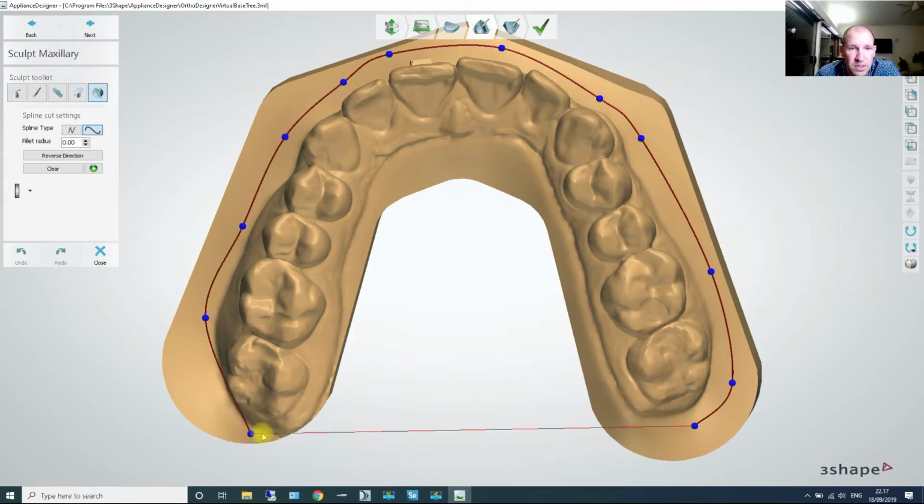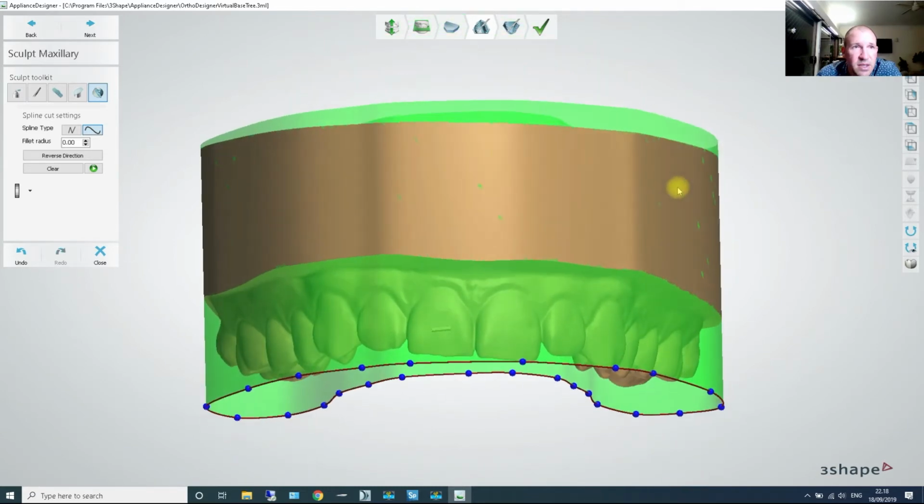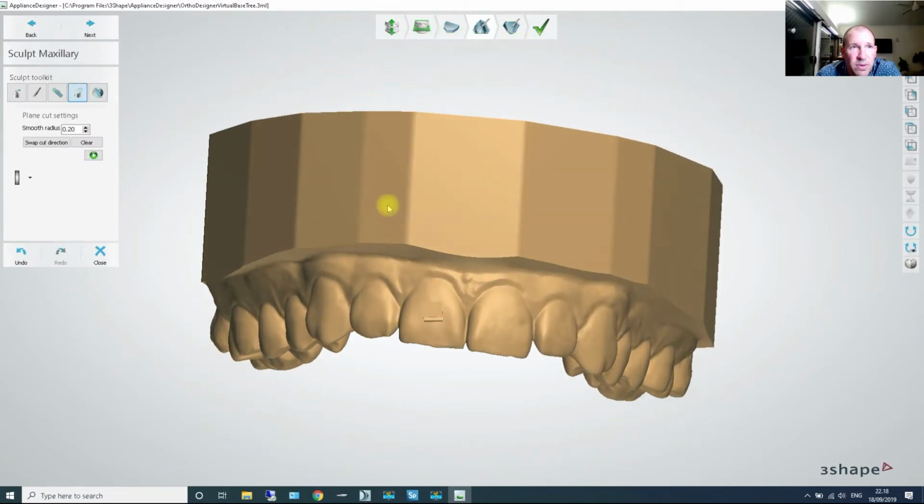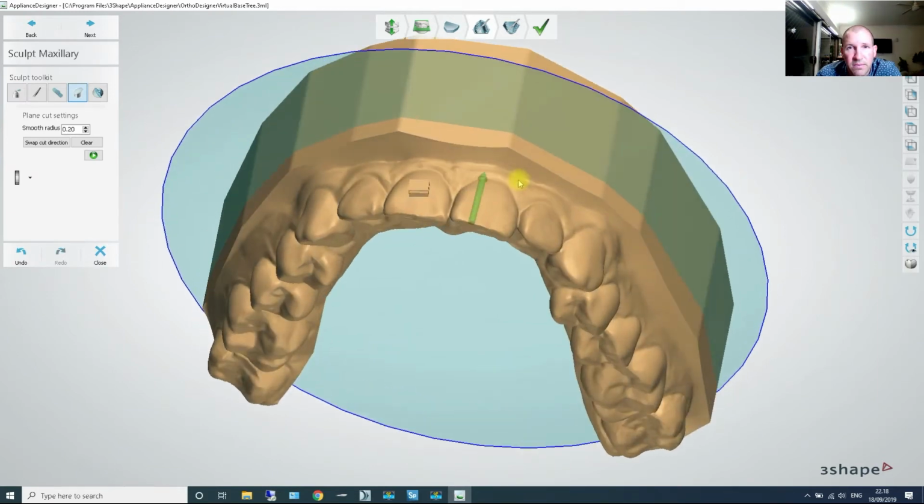What this is going to do is eliminate, or move that around. Perfect. So from here, after we do that final last little edit, you can see how much it's sliced. So you've got this plane cut as well. With the plane cut, you can just come and draw a line like that.